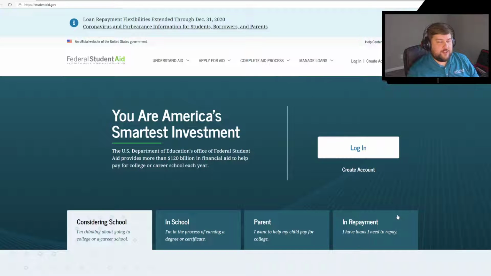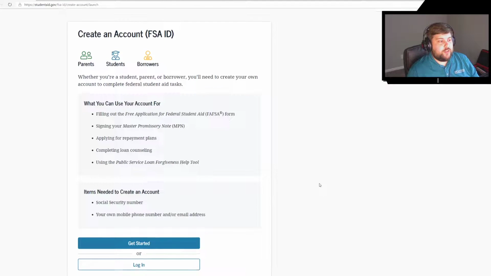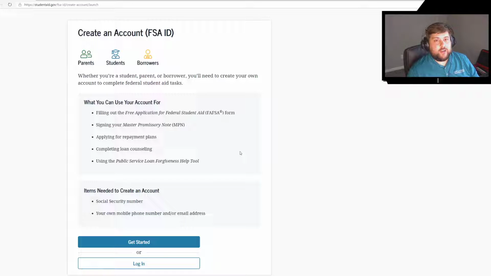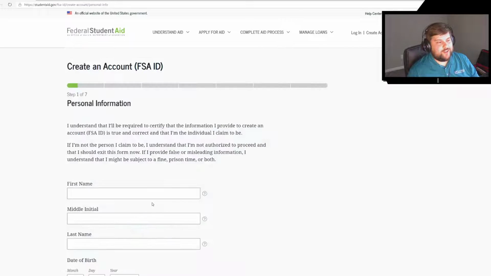So we're going to start at studentaid.gov, and we're going to simply click Create an Account. On the next page, it's going to tell us what we can use our account for, such as signing a master promissory note, completing loan counseling, as well as filling out the FAFSA. That's what we're interested in. It's also going to tell us what items we need to create an FSA ID. You have to have a social security number, and you need a mobile phone number and or an email address to verify your account. So let's get started.